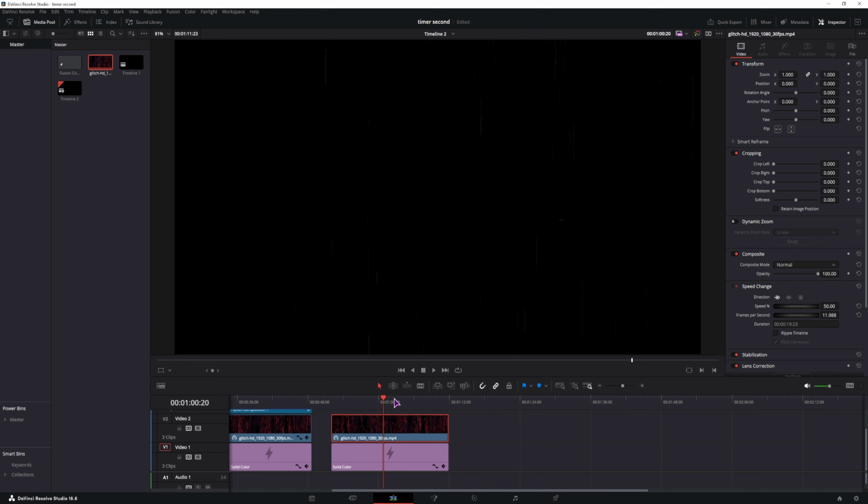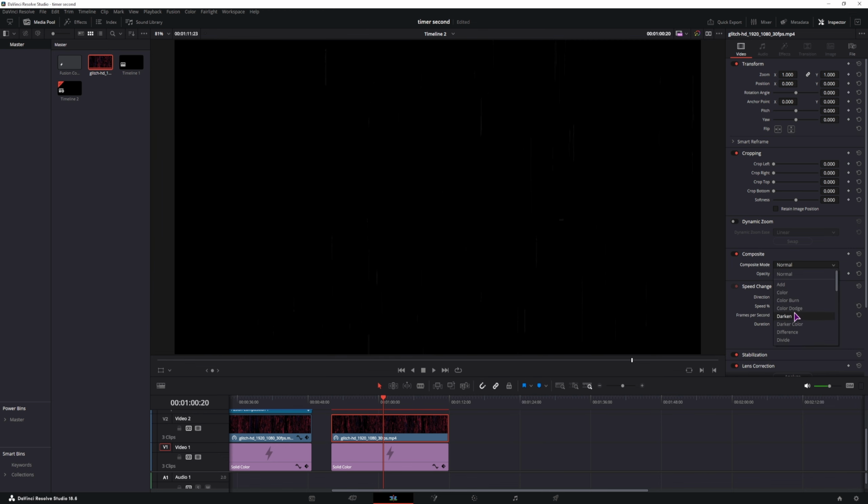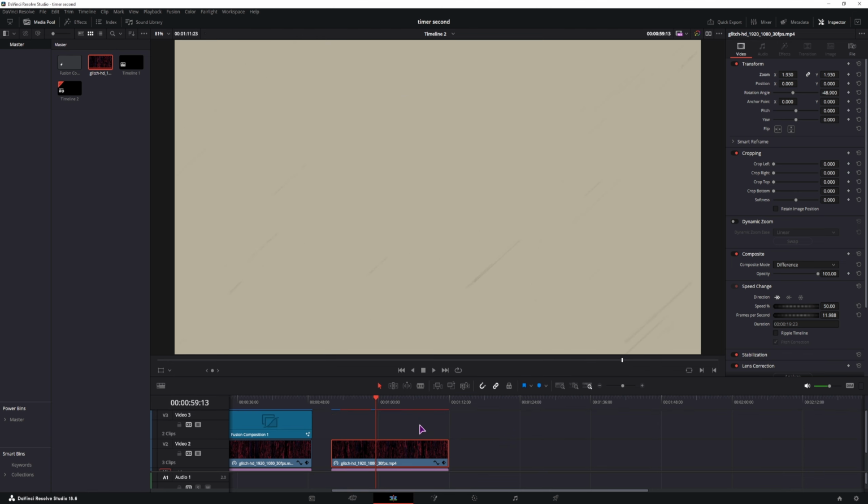Go back to the edit page, and now you can change the composite mode. In the edit page, you can simply hover over the composite modes to see the changes. This is not the case when we are inside the Fusion page. So maybe difference looks good to me. Now with the video clip, you can maybe change the rotation angle if you want it to go sideways. In this case though, you will have to increase the size of the clip. As you can see, it gets cut off at this point and at this point. So this will be for the background.